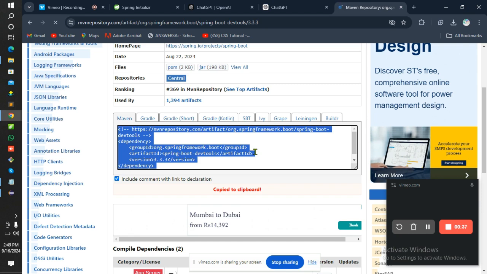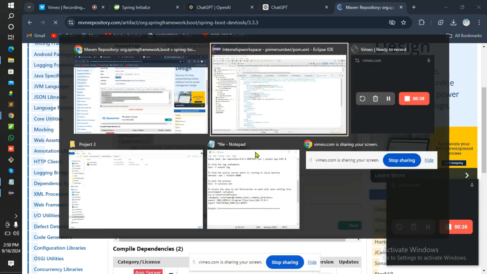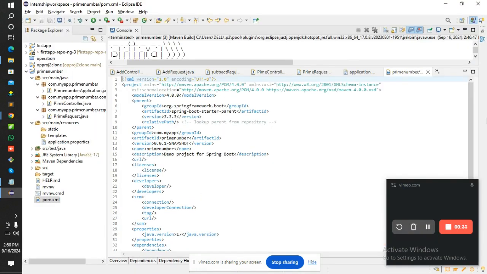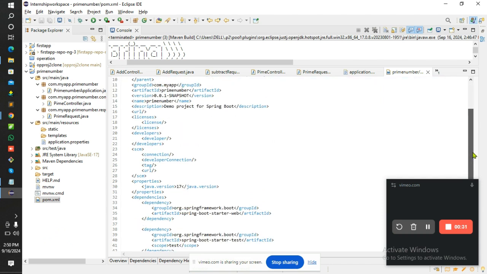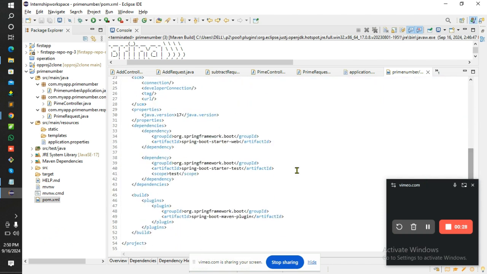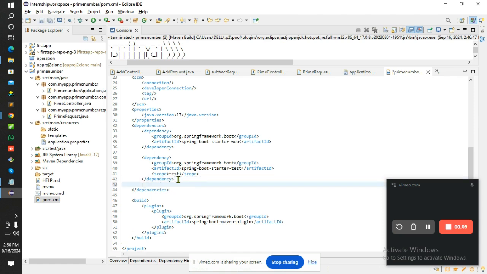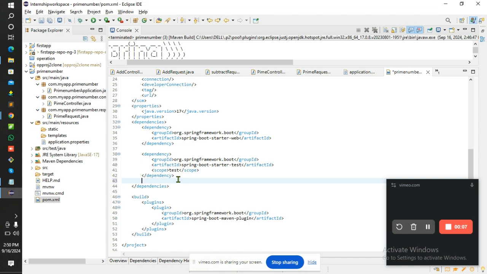I'm going to copy this and paste it in pom.xml. Where do we have to paste it? See here, we have dependencies, dependency close, dependency close. After the last dependency closes, I'm going to paste this inside dependencies.